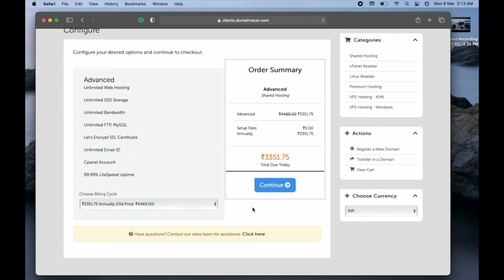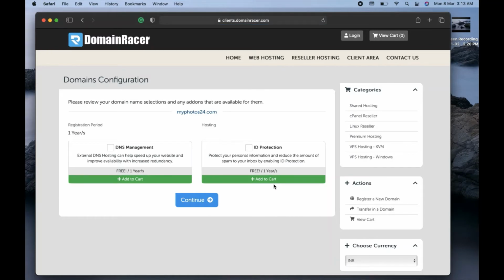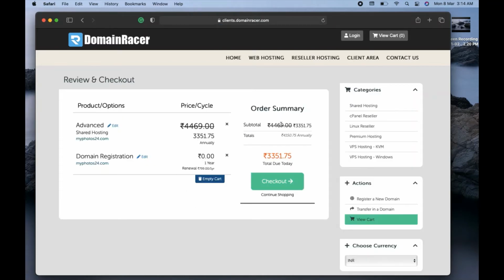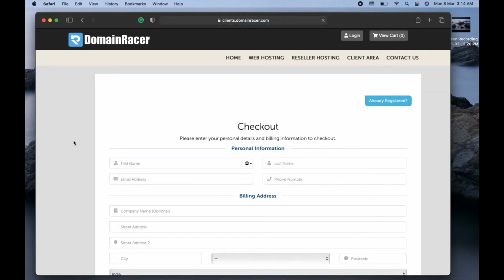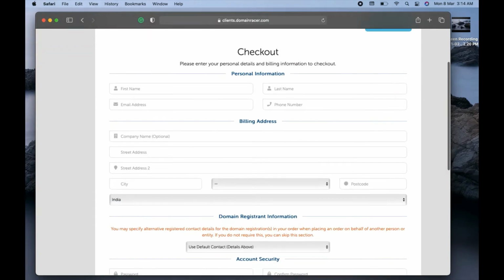So now after checking all the features, you can just click on this continue option. You can just make sure what you are getting here. Now there are two different services they are additionally offering, the ID protection and the DNS management. If you want to continue with these two, you can check these two options. Otherwise you can just simply click on this continue option. And now here in the last, you can see what are the things you are ordering here. So click on this continue option, and this is the last step in this registration part.